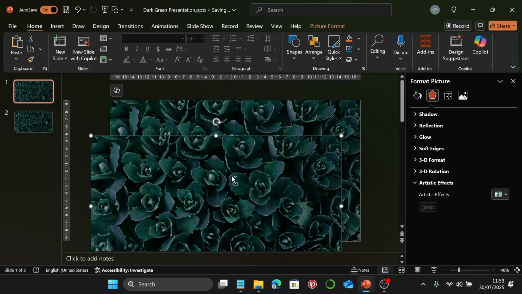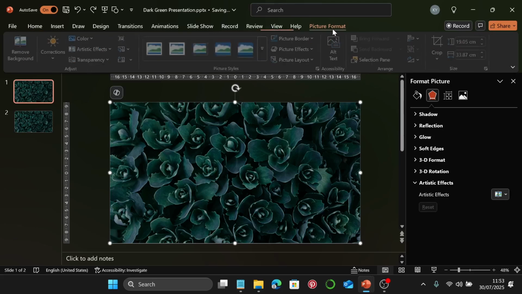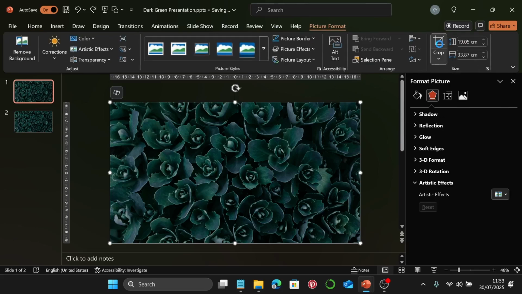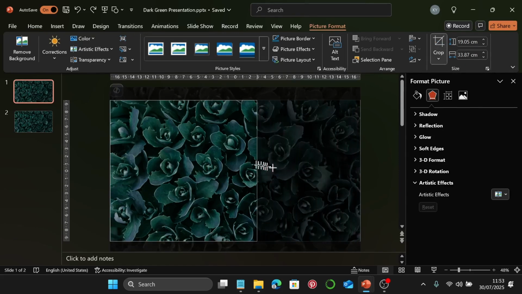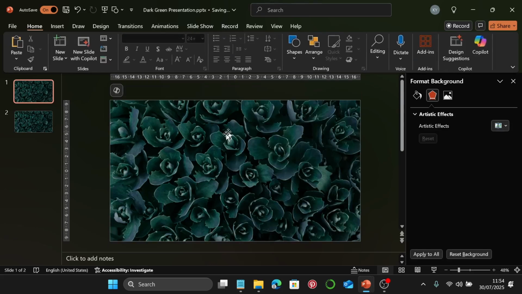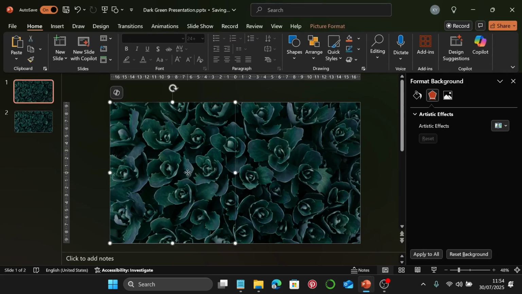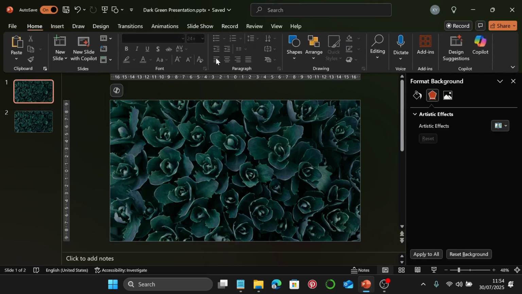Remember, the background is there, and select the image and go to picture format. Once again, select crop. Now move this handle to the 0 mark so that we've cropped out half the image, and once again escape, and we have this. Let me select this image and check picture format, and the height is 19.05 and the width is 16.93. So there's no need for us to know that exactly.